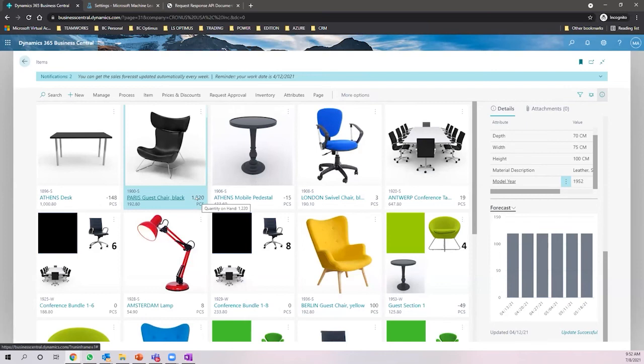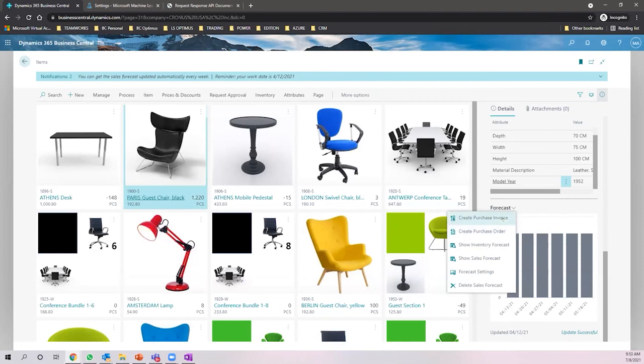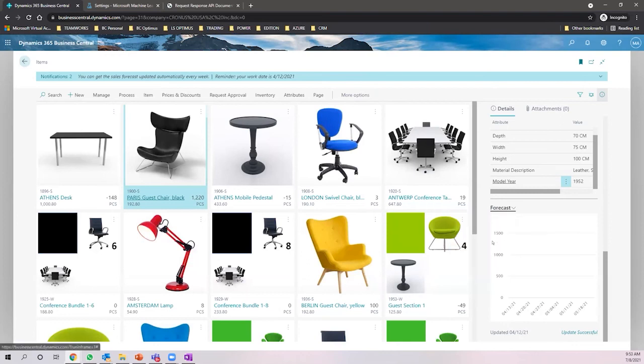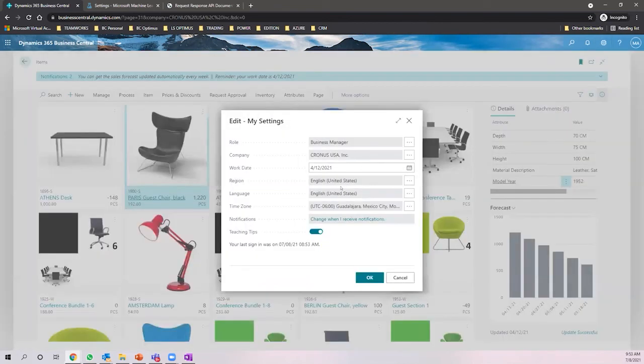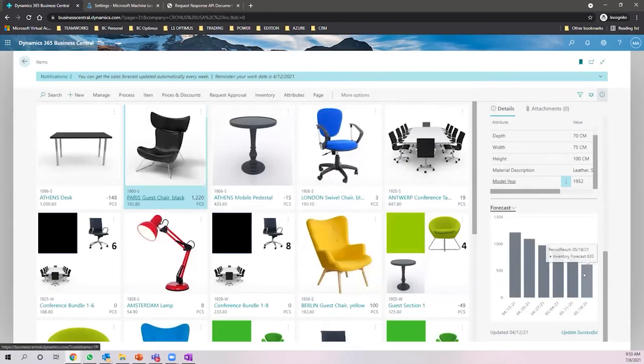I still have 1,220 chairs, but at the end, according to my inventory forecast, in May I'm still going to have 620 units by the end of this month, because my demo is working on April. My license, just to present the demos, I need to use this date, correct? But apparently by the end of May, I will have half of this inventory. So for now, I'm covered.